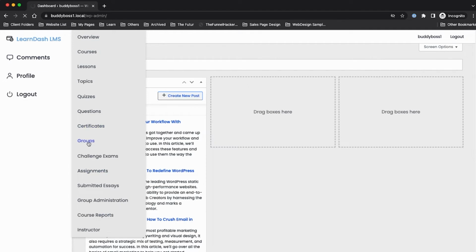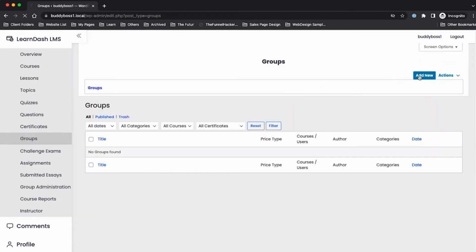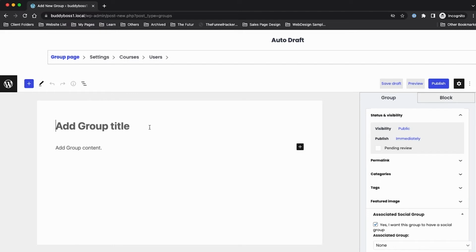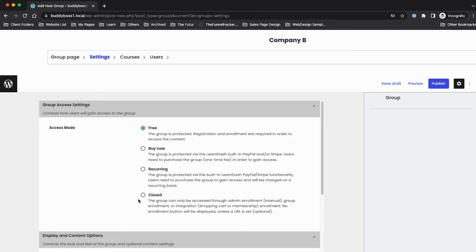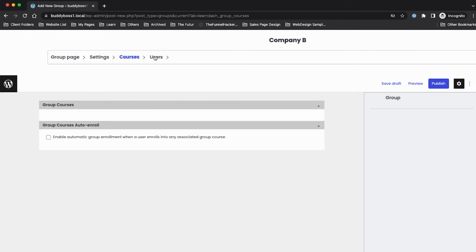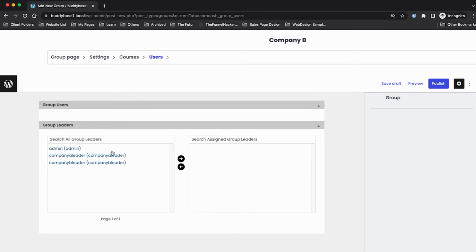Now, the first thing that I'd like to do as a leader is to create my own group. Since this website is using BuddyBoss, I enable the BuddyBoss team and LearnDash integration, and it automatically creates a social group which allows your group to have a discussion or a forum inside. So first I'm gonna do company B, and then I'm gonna make sure this is closed. I don't have courses yet or users. For the users, I'm gonna set myself, company B leader, as the leader.